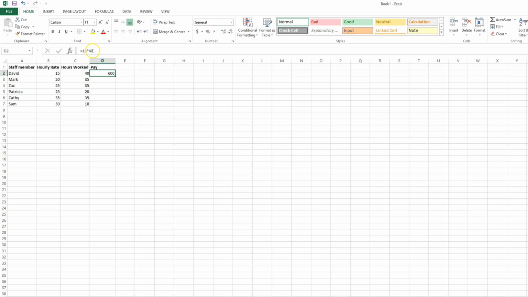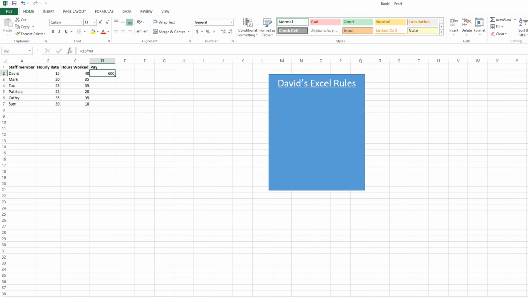But instead of typing 15 and 40, I'm going to adhere to the golden rule of Excel. And David's golden rule of Excel is be as lazy as you possibly can be. If we have already typed 15 and 40, we should not be typing it again. And I'll give you a good reason for that later. But just for now, instead of typing 15, I'm going to click it. I've clicked on 15, that's given me a cell reference B2, multiplied by 40. There we go, $600. Now I could do the same thing here for Mark, equals 20 multiplied by 35, and I've just clicked on the references again.